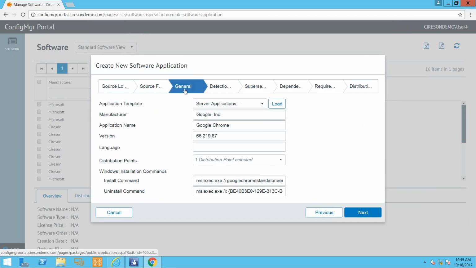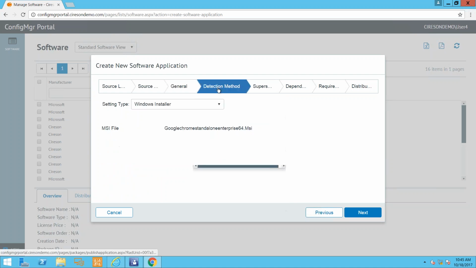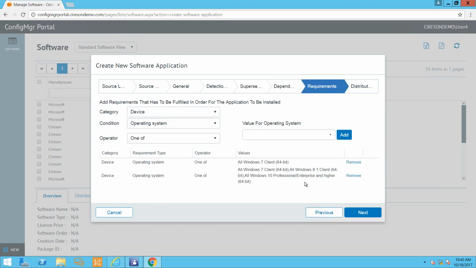Now, let's just show you what we could do if we change this to a workstation template. So let's swap and click load on that template. Still got one distribution point selected. However, it's no longer the server-based DP. It's now going to be the client DP. So as I tell it with the template what type of software I'm creating, it knows to go ahead and use the distribution points I've targeted in my template. I still didn't change my detection method. I didn't give it a supersedence or dependencies, but I did give it some requirements. And notice the different requirements, Windows 7 client and Windows 7 client. Oh, I don't need both of these, so I go ahead and remove that. So I've got the ability of modifying or overriding any of the settings from my template.